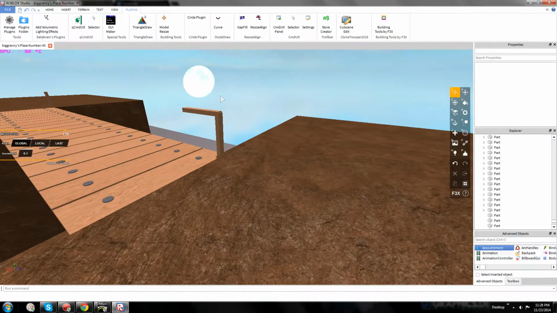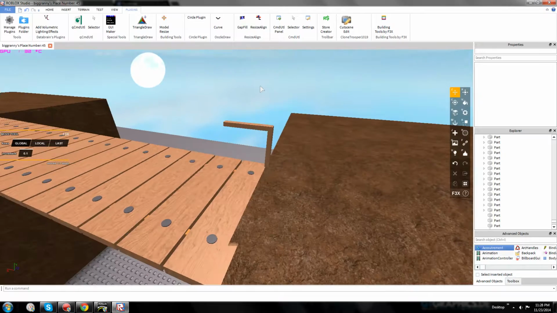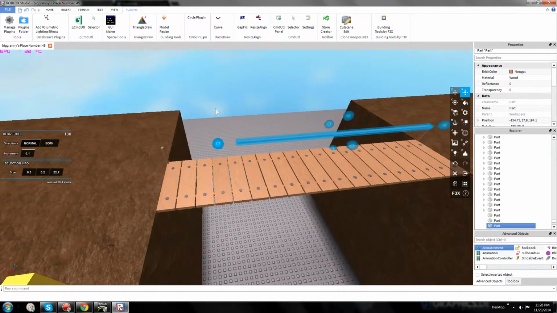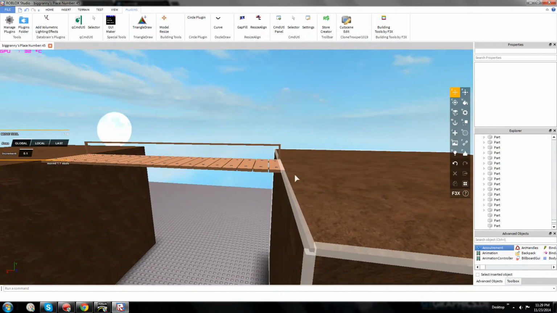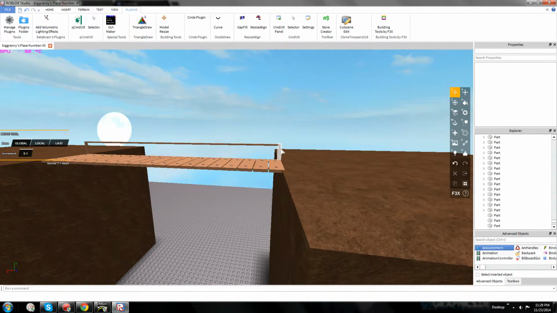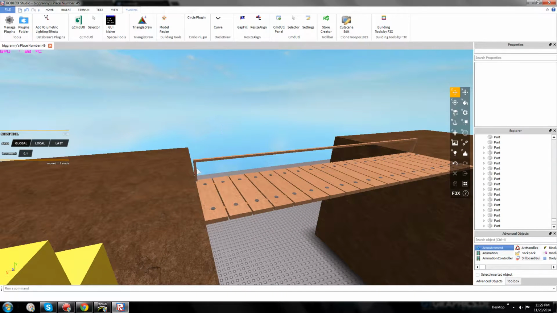Again, this is extremely simple. Let's lower this a bit. 27.90. Okay, that's not exact, but it works. So we have a nice guardrail now. Very simple. I recommend you C-frame the corners or whatever. Make it look nice and professional.